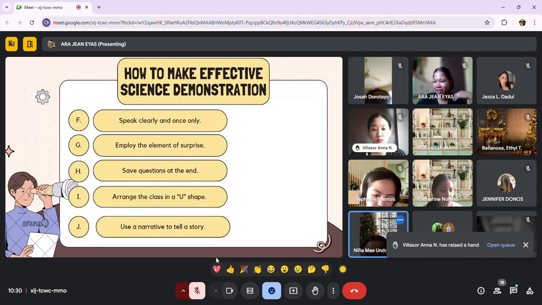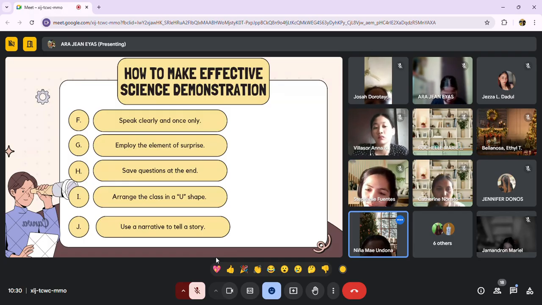How to make effective science demonstration. Speak clearly and once only. Employ the element of surprise. Save questions at the end. Arrange the class in a U shape. Use a narrative to tell a story.